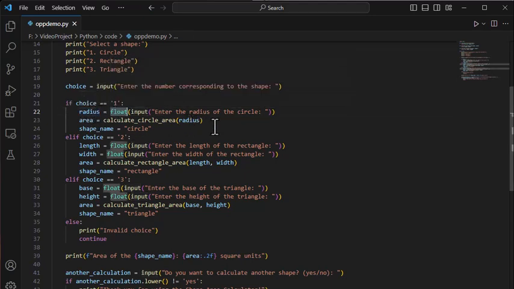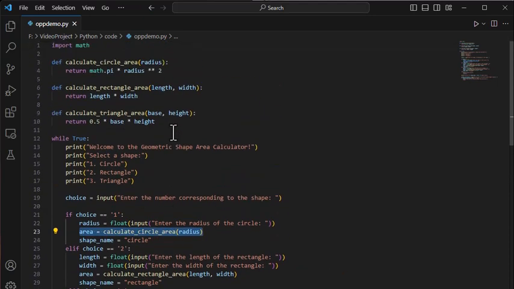4. Calculate area. After gathering the required dimensions, the code calculates the area of the selected shape using appropriate formulas. For instance, if a circle is selected, the code calculates the area using the formula area = pi * radius squared, where pi is a constant from the math module.